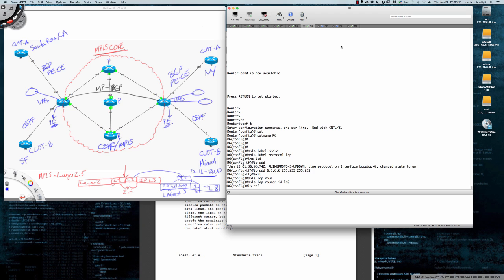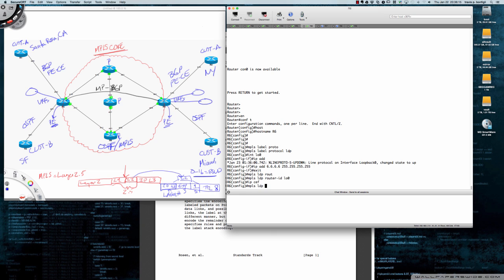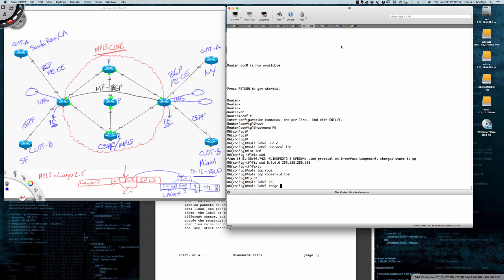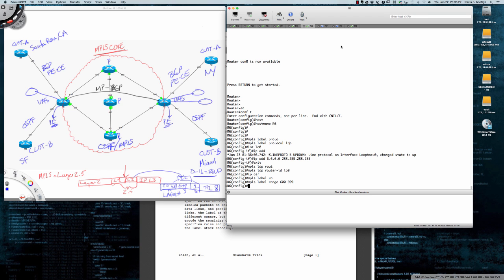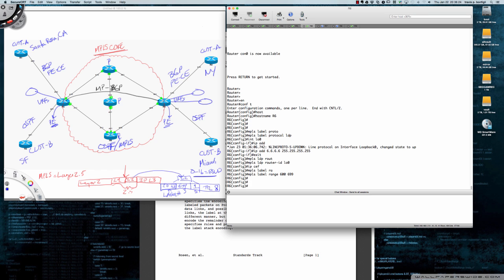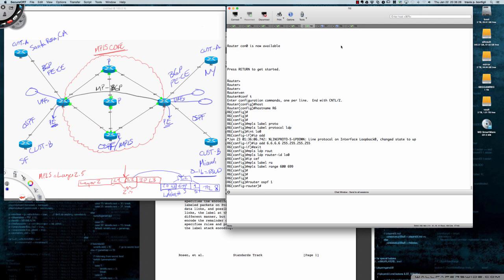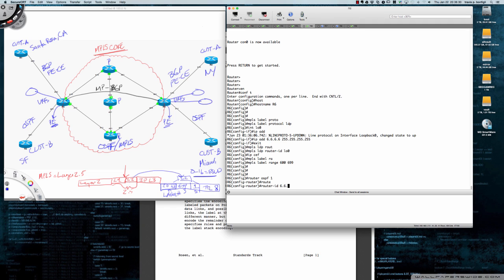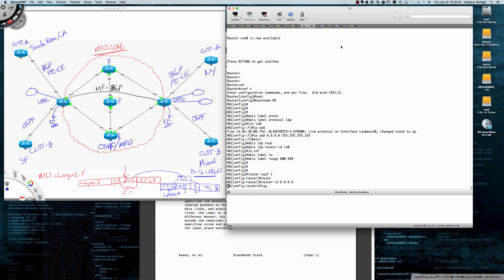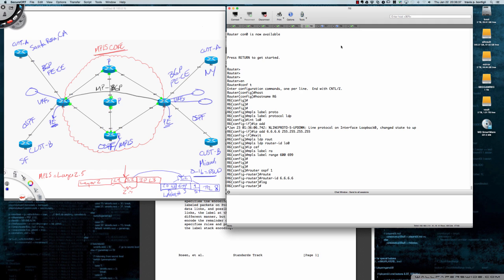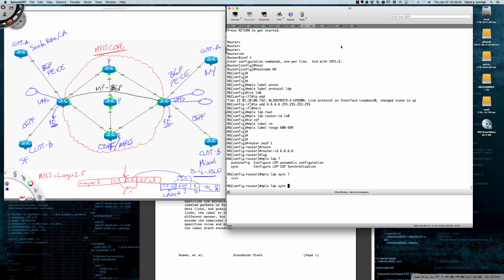We're going to say IP CEF. We're going to say MPLS label range. Is that right? There we go, 600 to 699. And so we're good there. Let's go ahead and get the OSPF process set up. So router OSPF 1, the router ID will be 6.6.6.6. We're going to log adjacency changes, and then again we're going to go ahead and set up the MPLS LDP sync, right?